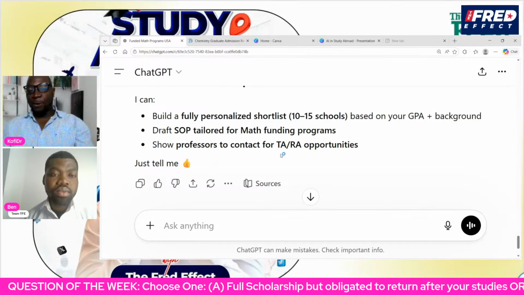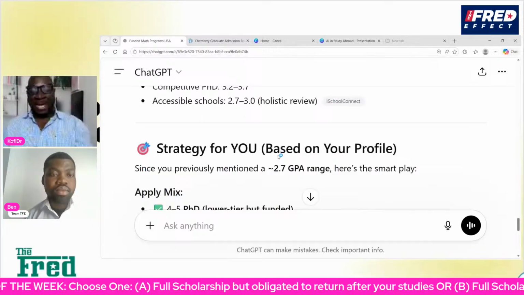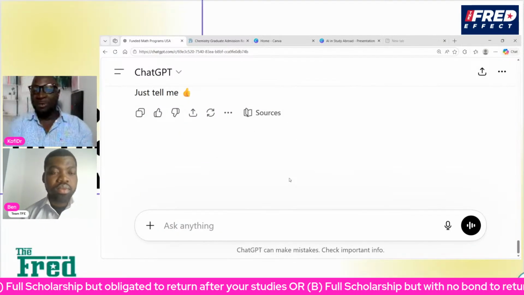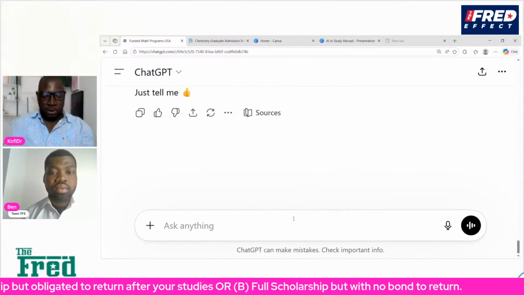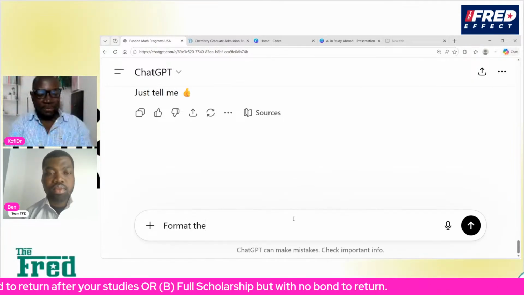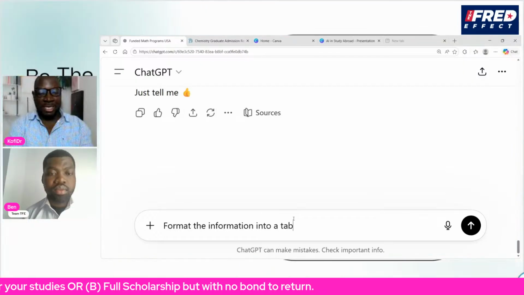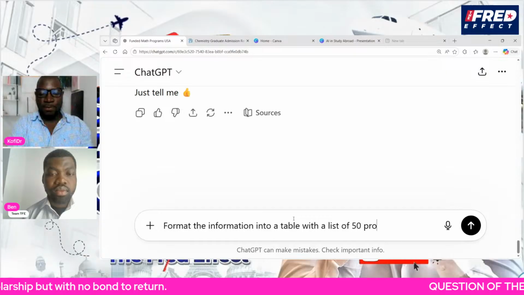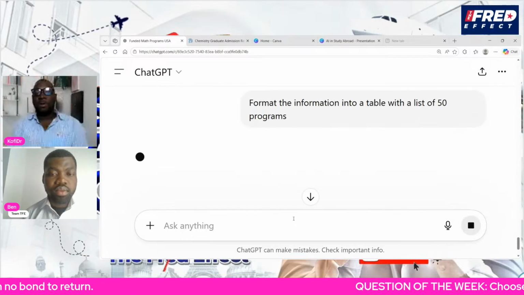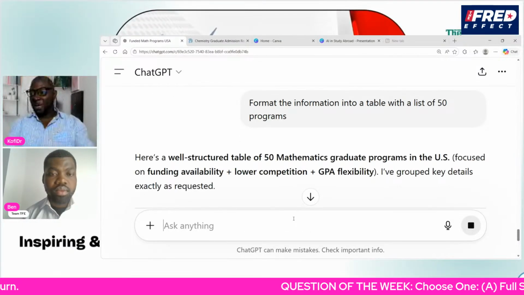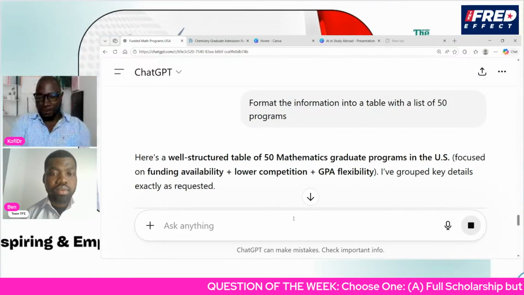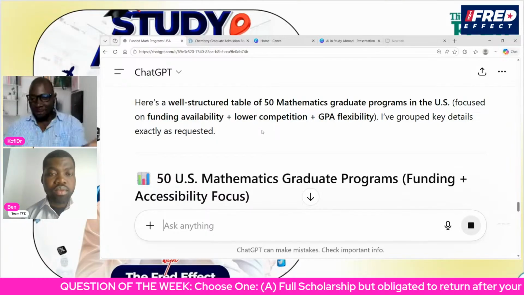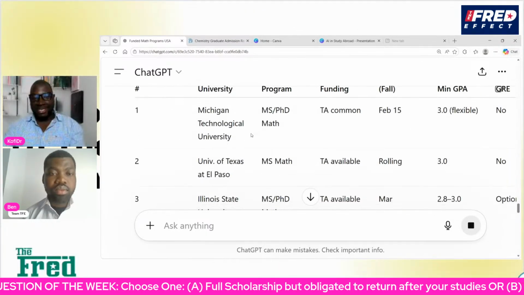So I don't know how many, but I can tell GPT to extend this list and also put all this information into a table. So format the information into a table with a list of 50 programs. So I'm doing a follow-up. With the first prompt that I put in, I'm telling you to go further and list 50 master's graduate programs fitting that criteria. And this is my table.